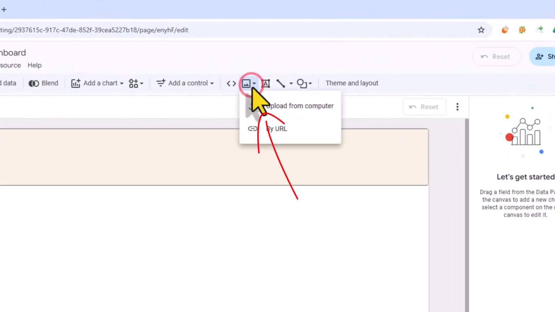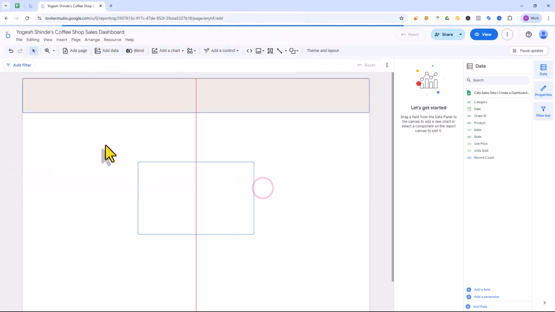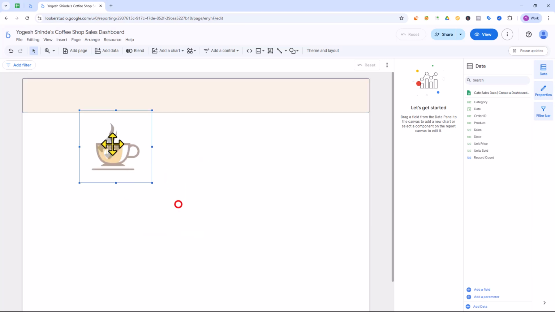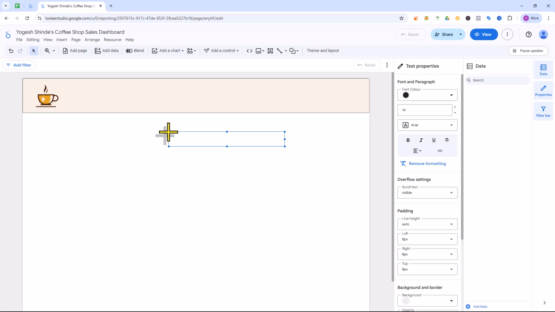Click on image, then upload from computer. Then select your logo. Click on open. And let's minimize it or resize it and put it on our header. Then let's add a text box. Sales dashboard. Let's increase the size, make it bold.